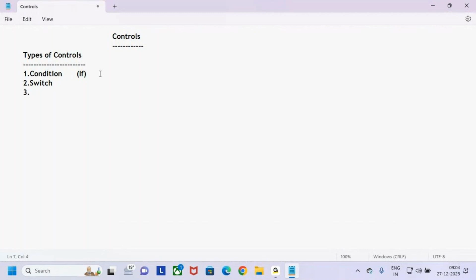Third one is apply to each. Fourth one is scope. And fifth one is terminate. And finally one more, the sixth one is do until. So these are the different types of controls that are available in Power Automate.